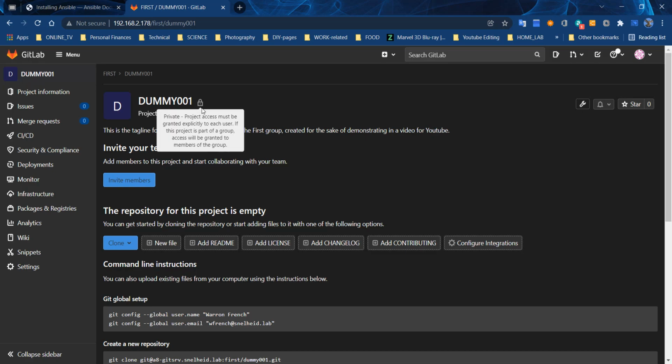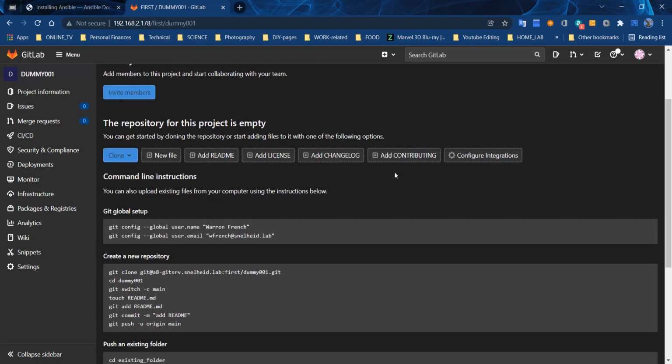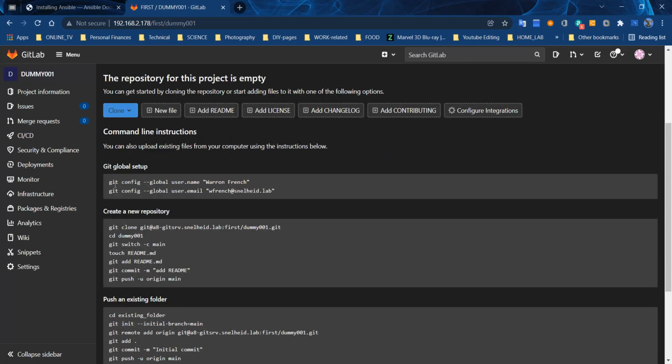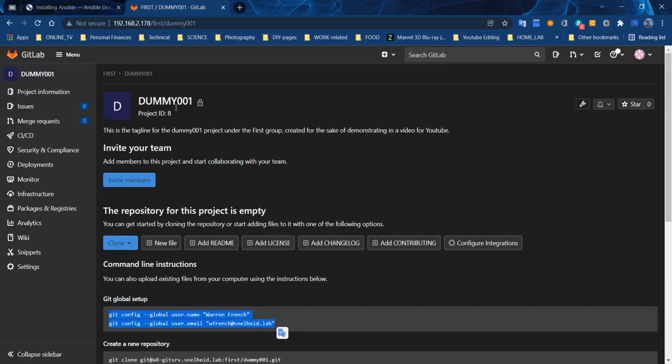Again, my particular GitLab remote server is not available, accessible, usable from any developers on the internet. This is just for the sake of doing a video and sharing this knowledge with you. Here's the tagline. This is the tagline for the dummy 01 project under the first group, created for the sake of demonstrating in a video for YouTube. And this is a bunch of other stuff that we will cover at some point.